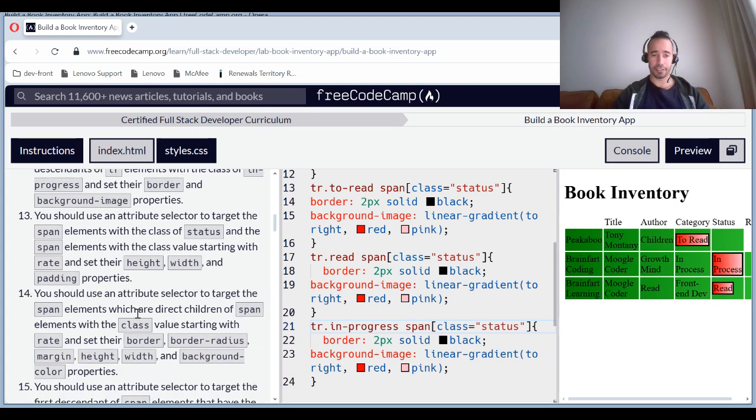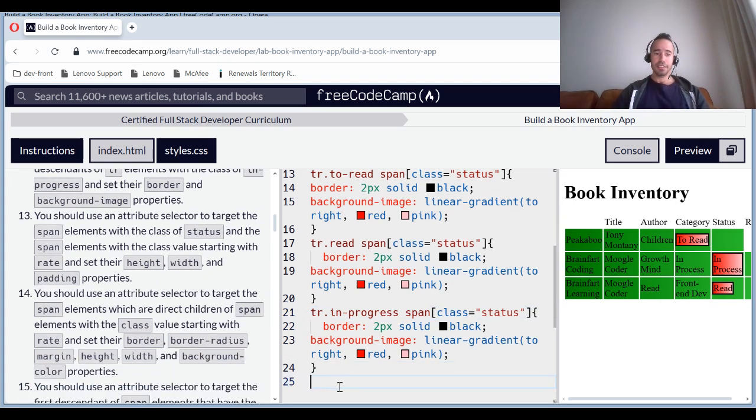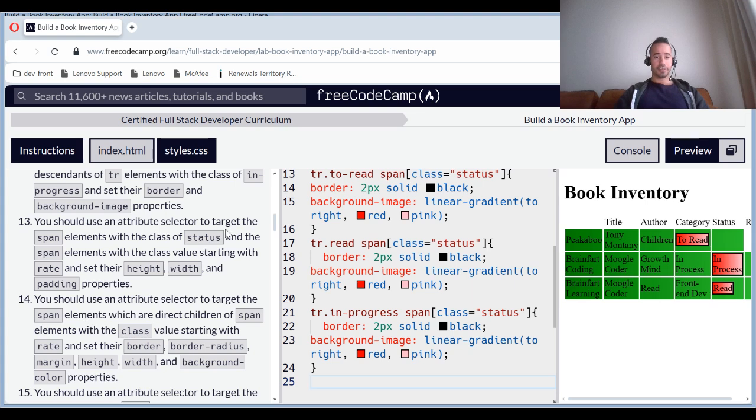Okay, this is a new one. Hold on. To target the span elements with the class status and the span elements with the class value starting with rate. And set. Is it two different things? Use the attribute selector to target the span elements with the class status, and the span elements with the class value starting with rate. So it's both. Okay.